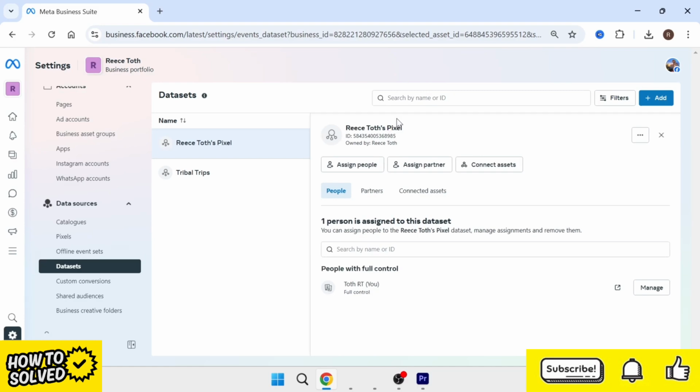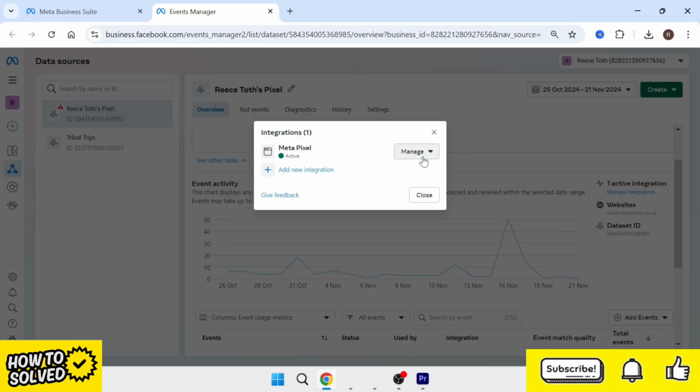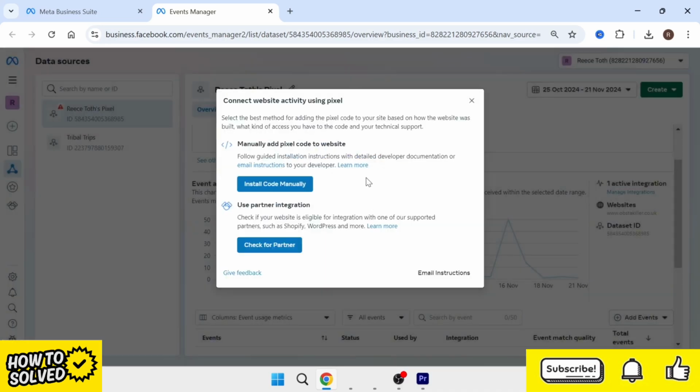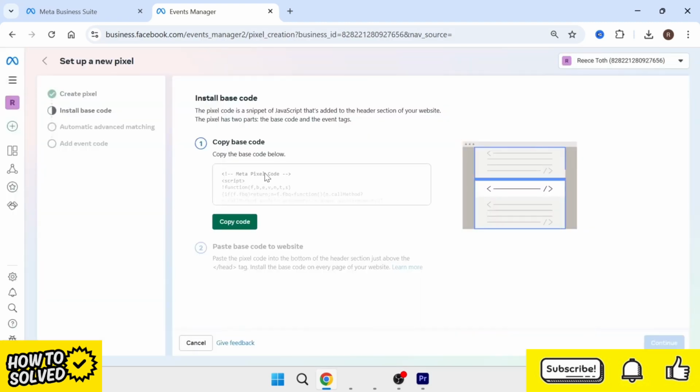Now in order to find the code to be able to install this onto our website, you need to click the three horizontal dots, select open in Events Manager, and then from here come down to manage integrations, click on manage, and then select install pixel on new website. And then from here you can either install the pixel by using an integration method, or you can just add the code to your website. So if I select install code manually, this is going to give us our meta pixel code, and we can just copy this over to our website.